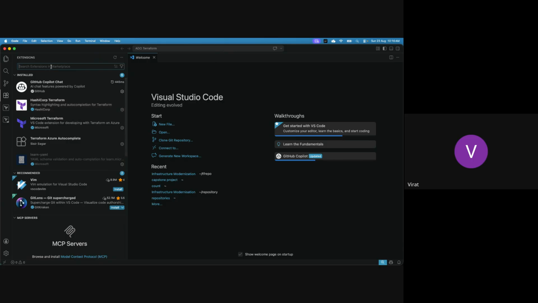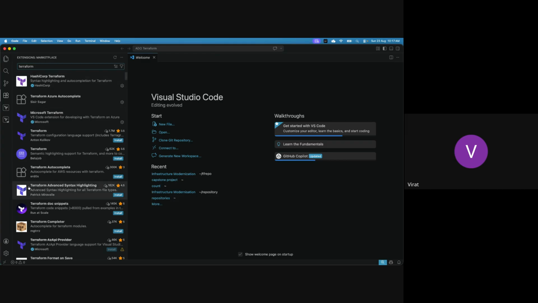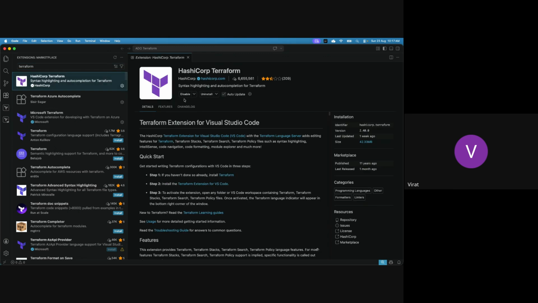So how you can install is first of all, you have to install the Terraform extension. You can search Terraform over here, and it will show you the extensions available. And the blue tick mark, we know it very well these days. Blue tick means it's verified. So we'll try to install the verified extensions only, until and unless we know the publisher or we know it's not a malware.